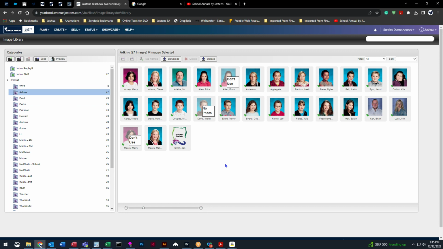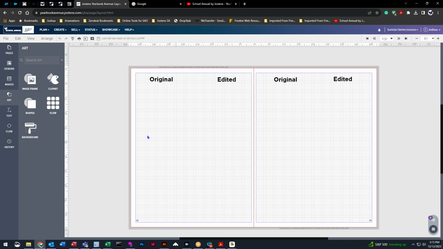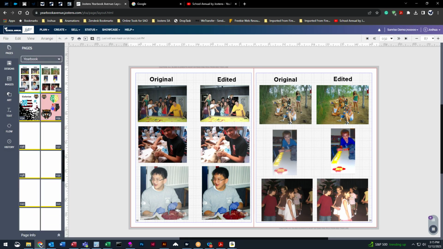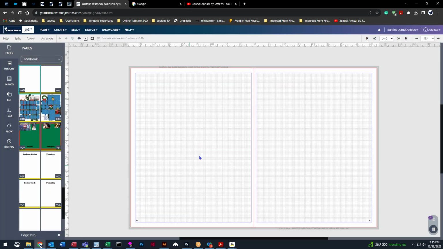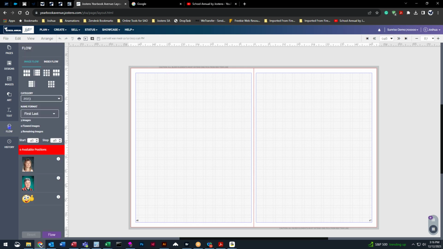All right, so now let's get to actually creating an image flow. So we'll go to create a new page designer, which will take you to the last page that you were just at. To create an image flow, we're going to do one from scratch so that way you know how to do it. And then we'll talk about templates, and then we'll go to actually flowing a class and some of the troubleshooting there.